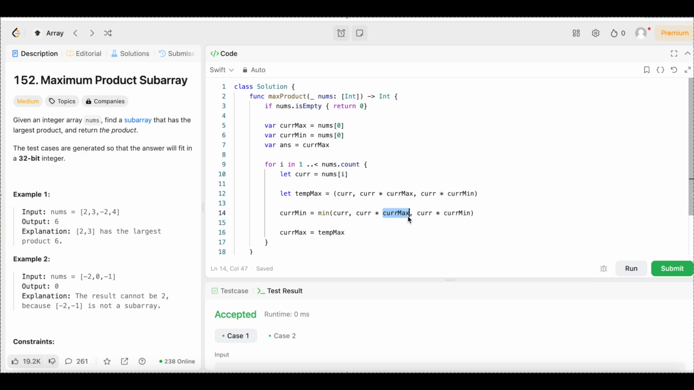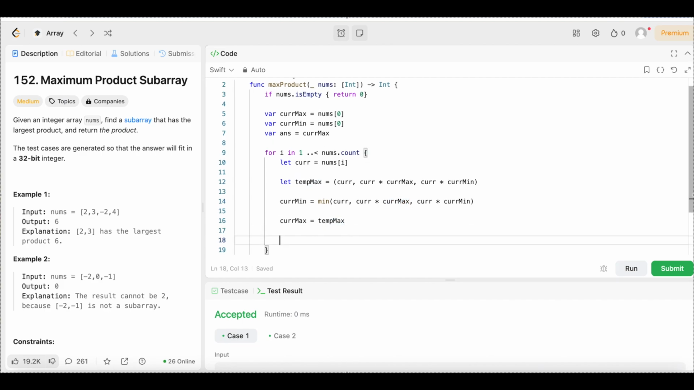Boom. So now we need to update the final answer with the maximum product that we have found thus far. So in order to do that, we could just come right here, say ans equals max(ans, curMax). Sorry, y'all, this should be a max right here as well. So once again, this right here is going to give us the maximum value of either cur times curMax, or cur times curMin. Whichever one is the biggest, that's the one that's going to return.